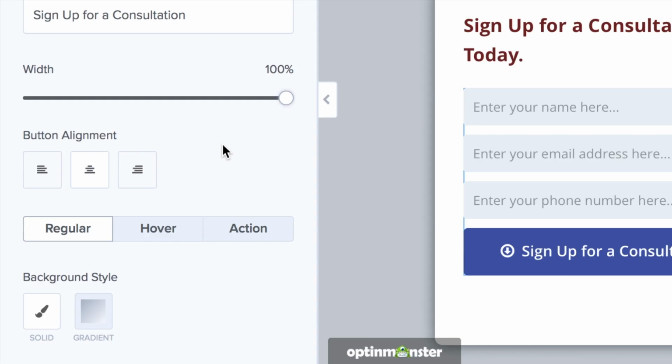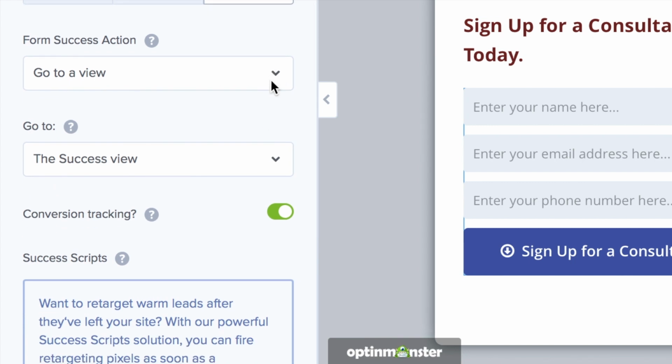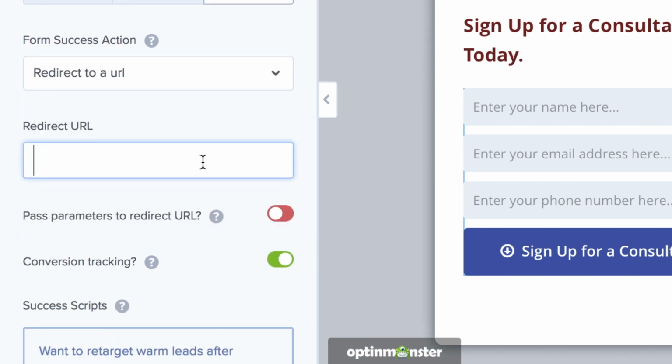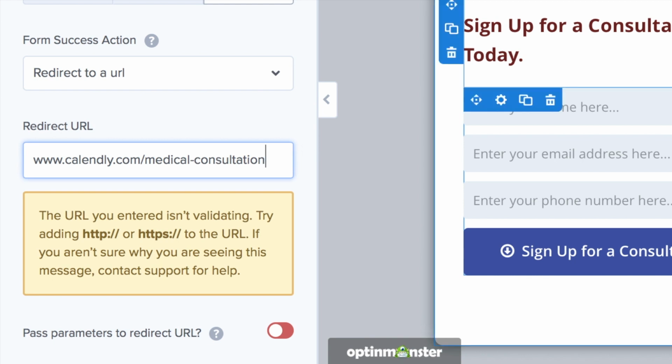Next, you'll need to decide your submit button action. You can either redirect to the success view or you can redirect to a URL. You can use the submit button to redirect to a calendar app that can schedule your potential customers for a consultation. You can also use the redirect feature to send your new visitors to a thank you page or even to the next landing page of your sales funnel.